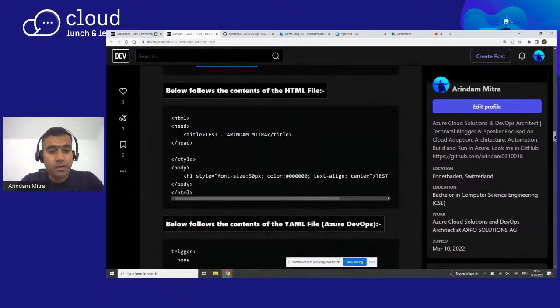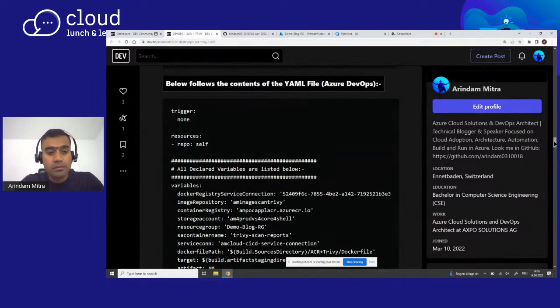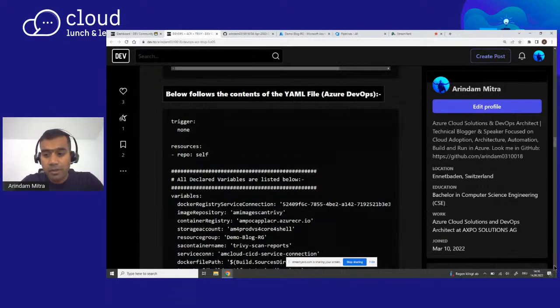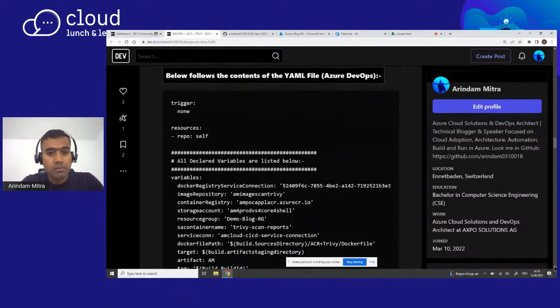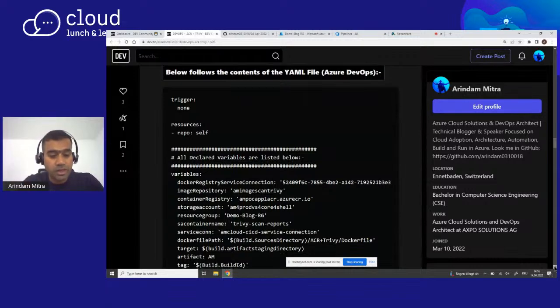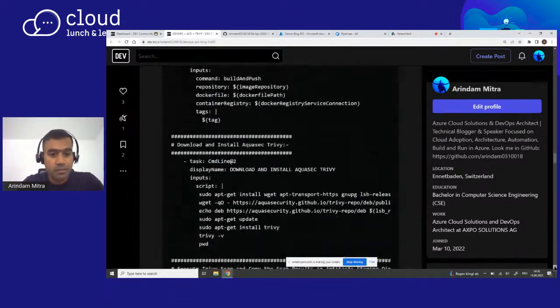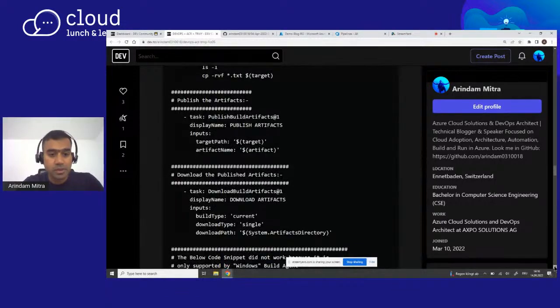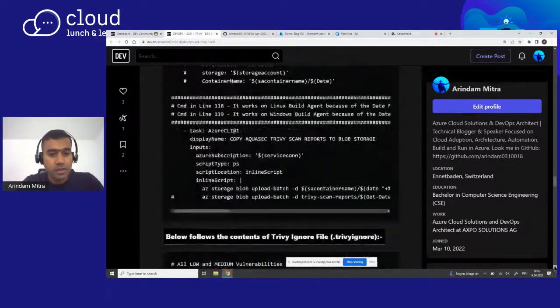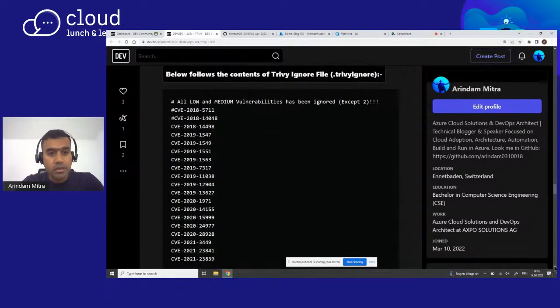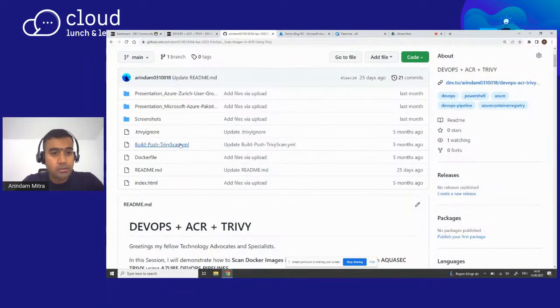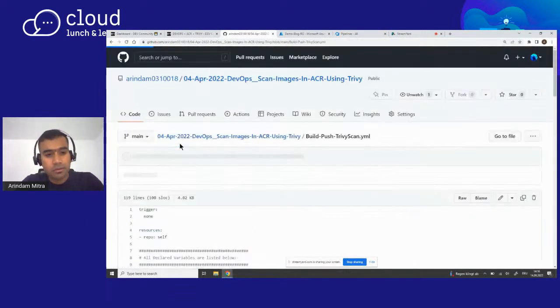It's just displaying a random, my name, nothing else. Then I come to the YAML file. Once here, this is the whole code which I have written, and I will take my time to explain it. So this is my whole code. I will explain it in a short while. So let's move to my GitHub, and let's open the YAML file and then we talk about this.